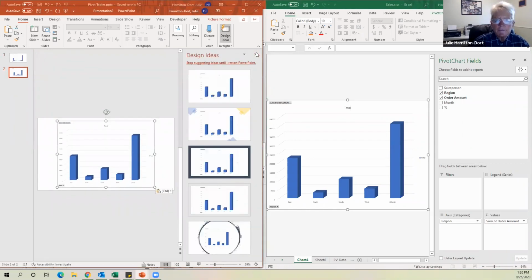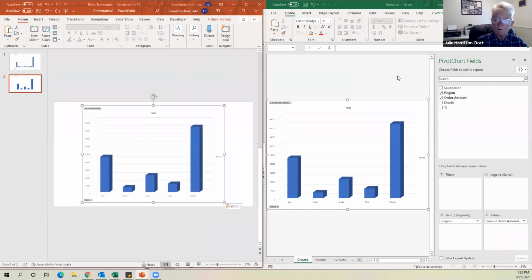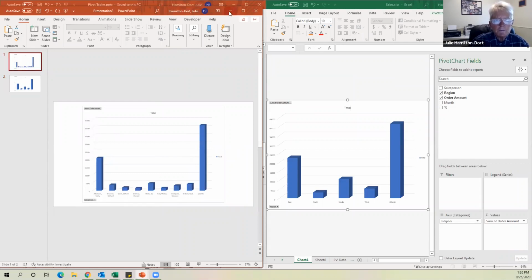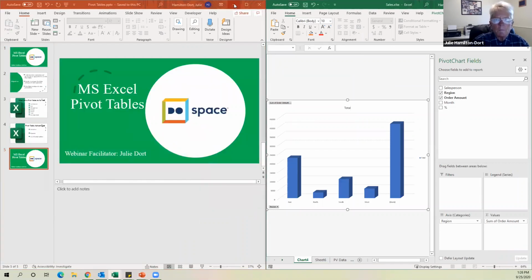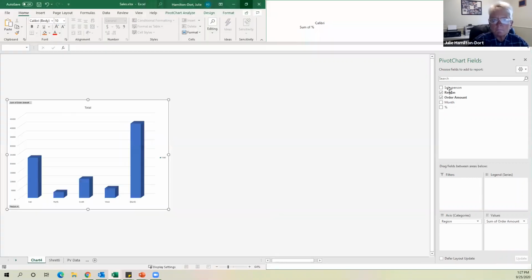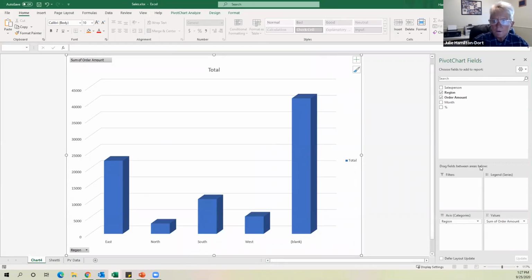So you can have Excel and PowerPoint communicating with one another, or you can paste them in as a picture so that you can create a presentation. So pretty simple and a lot of fun combining Excel and PowerPoint. I'll go ahead and make my screen live again. Okay, so that's just one real quick example of creating a pivot table.